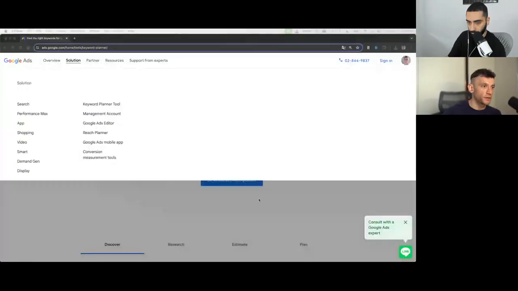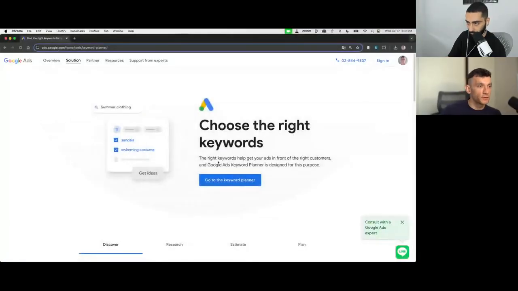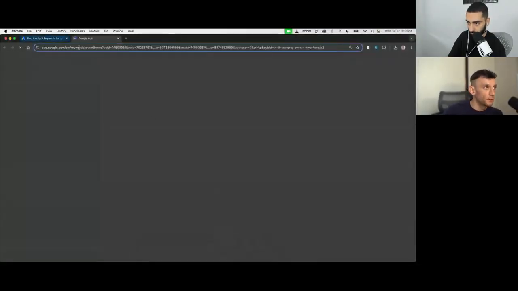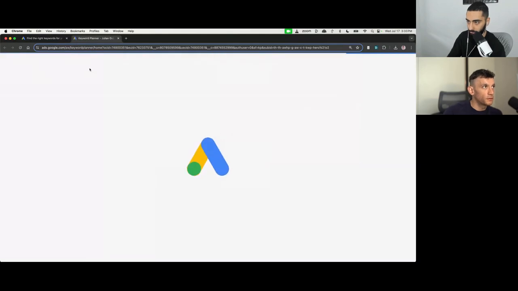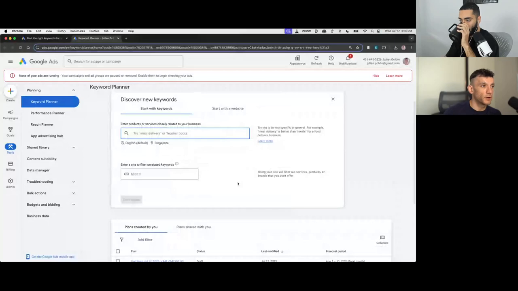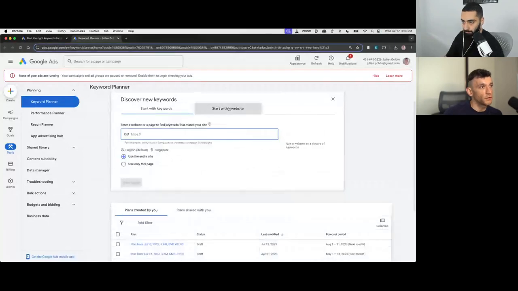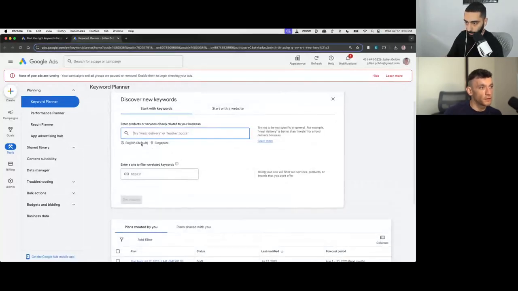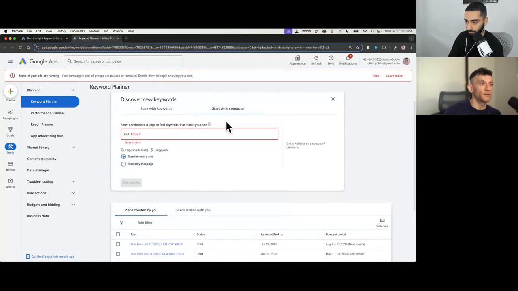Method number two, what you can actually do is use Google Keyword Planner. So I'll just share my screen, I'll show you what I mean. You can actually get free access to this pretty powerful tool. And if you go to the Keyword Planner right here, inside the Google Ads account, you can choose between discover new keywords, and you can either choose your topic, you can enter a site to filter unrelated keywords, or you can start with an actual website, right?